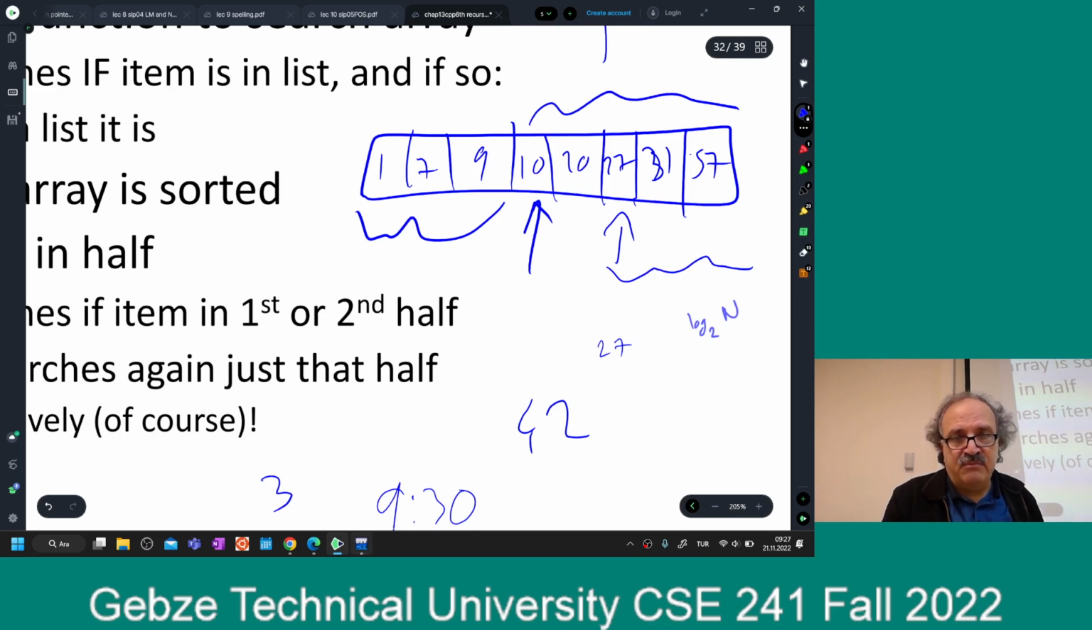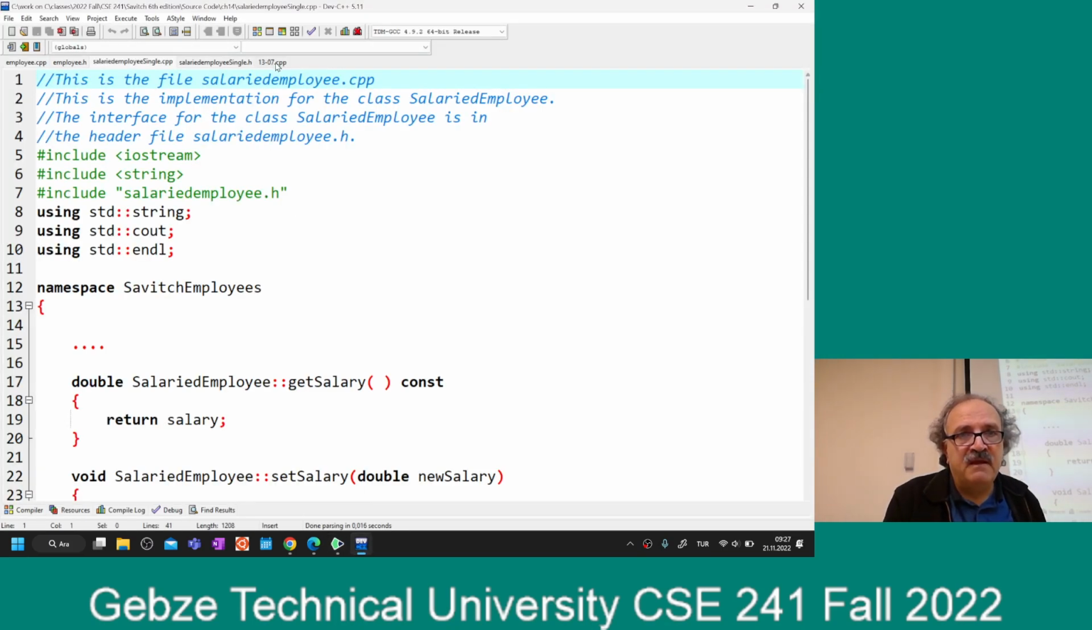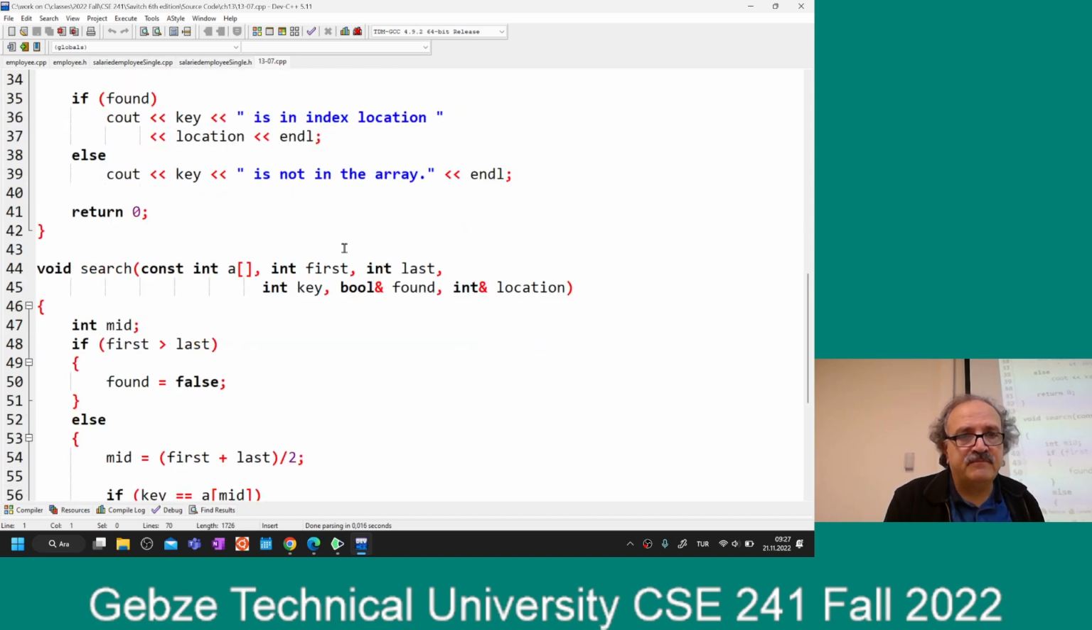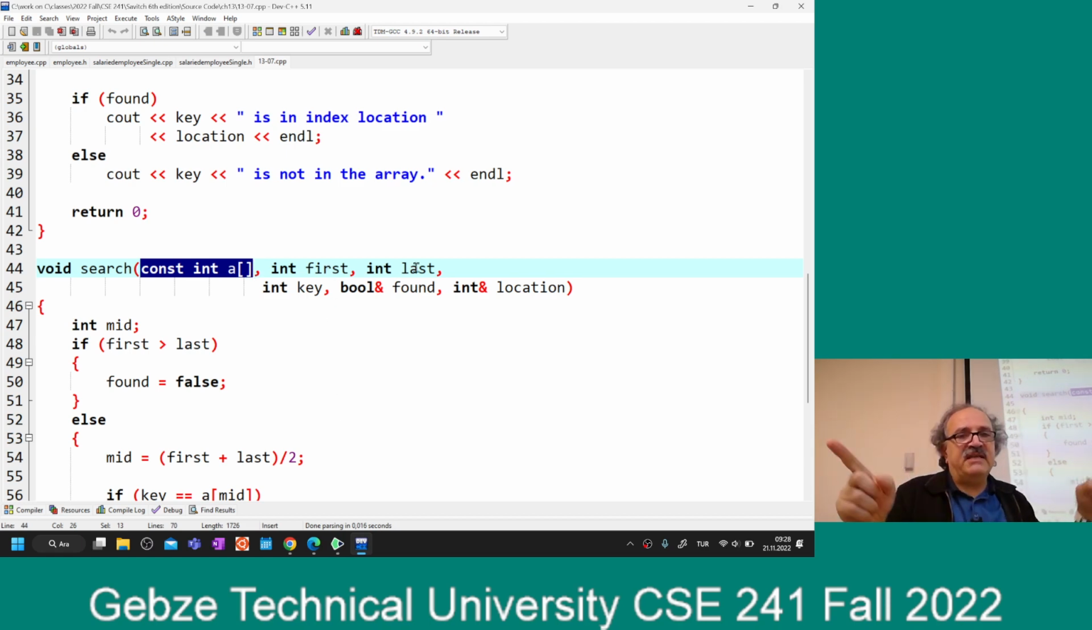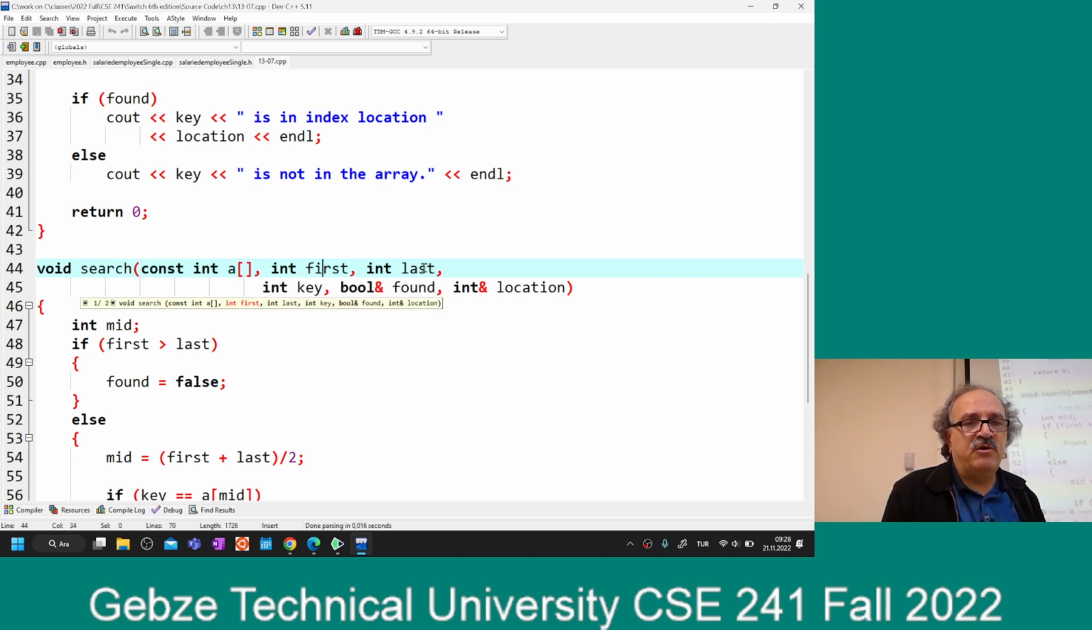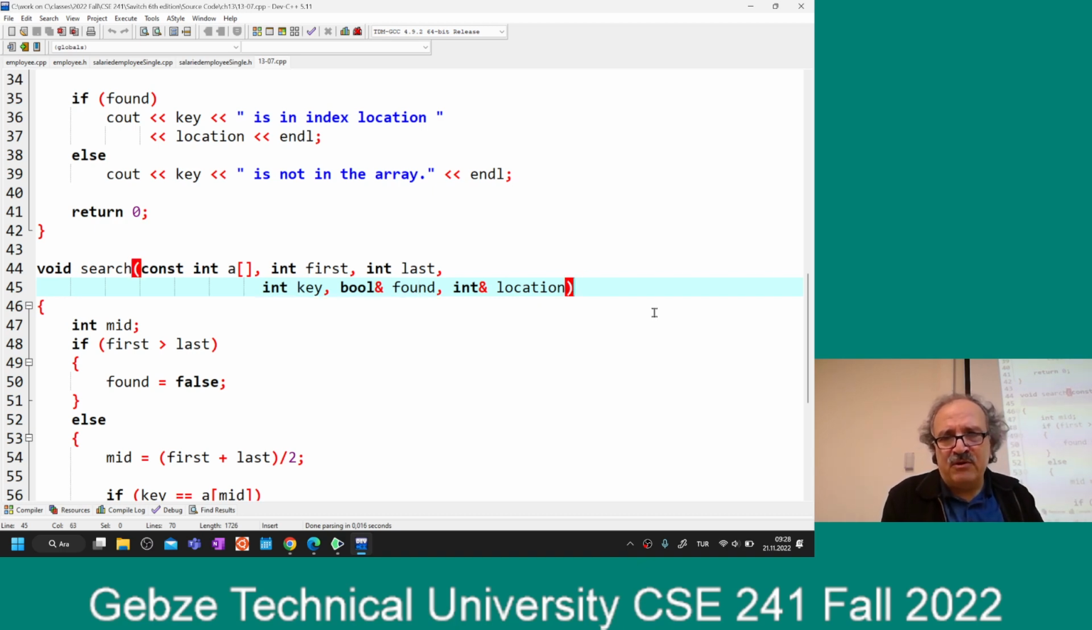So let's look at the book's implementation. If I can find it, it is here, right? It takes the array, and the first and last element that I'm going to check inside the array. At the beginning, first is 0, and last is going to be the number of elements inside the array. This is my key, the one that I am looking for. And this is found and location. I don't like this, so I am going to change this.